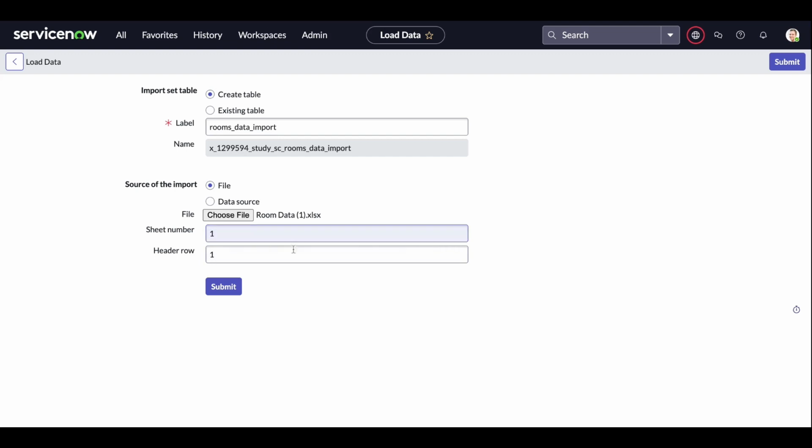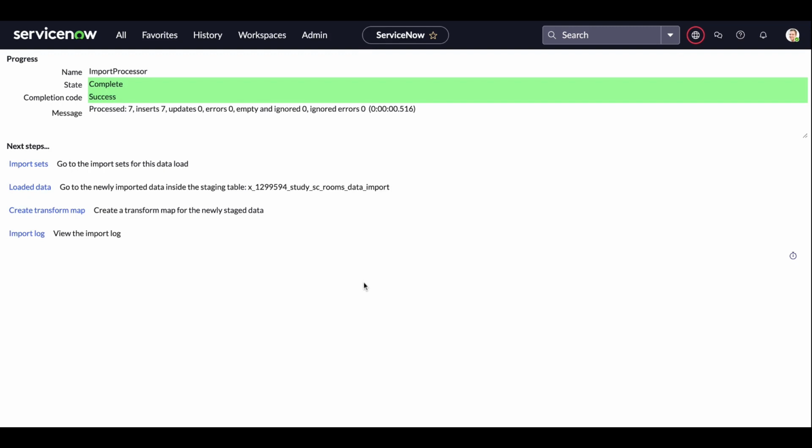And then we have our sheet number and then our header row, which is helpful for being able to match based on our first row. That's where it's going to get our labels for our table here. So we click submit, and then it's great to see that we have all green, complete, success. It also shows how many were processed.